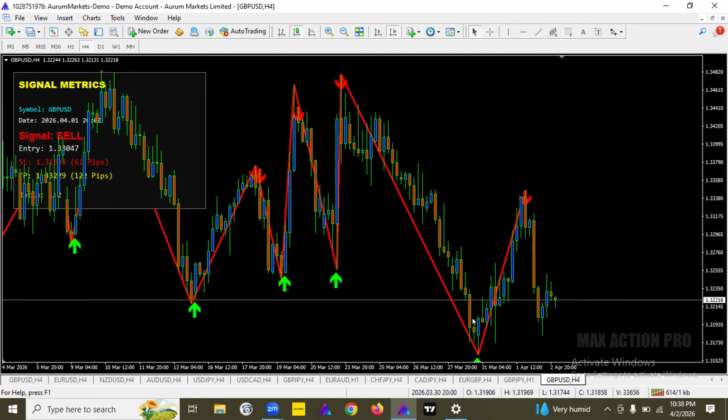If you receive a buy signal, ensure that the candlestick where you have the arrow below is bullish. If you receive a buy signal and the current 4-hour candlestick that closed is bearish, wait for the next candlestick. The next candlestick closing bullish is the confirmation candle. That is when you should take the buy.